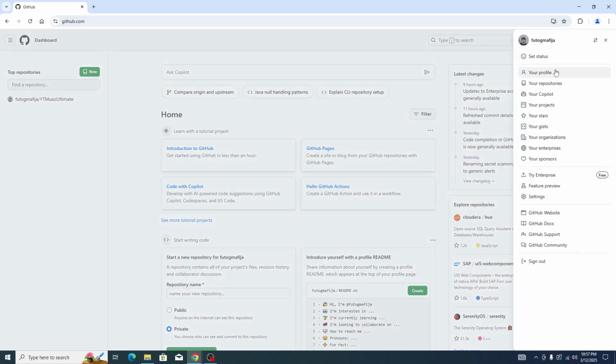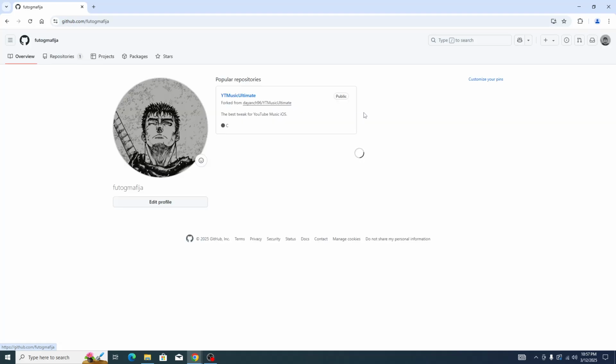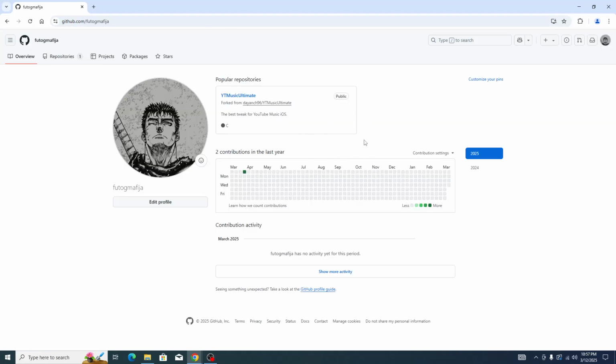That's going to open up this new drop down menu with all the options you can access, and one of the options is going to be called your profile. This is what you want to open up. By opening up your profile guys, this is now going to go ahead and open up your profile where you can take a look at your repositories, projects, and so on.